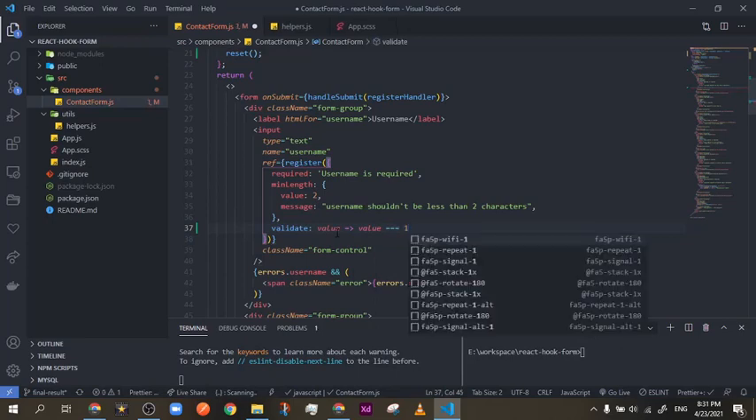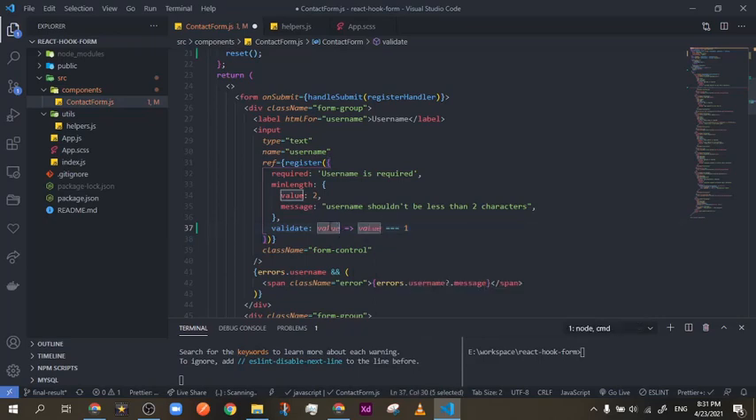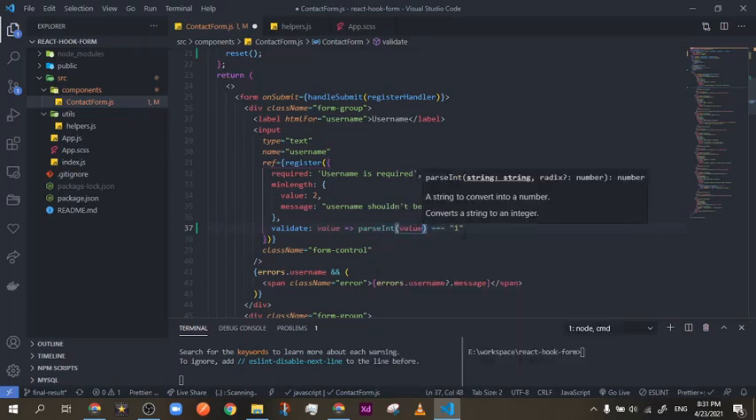Okay, this is not going to work because it's not going to be equal 1. Do you know why? Because the value right here is a string. Whatever comes from React Hook Form, even if it's a number, is going to be a string. So you're going to have to add it like this, or you can just use parseInt, value is going to be equal 20. But this is not a good validation for username, right?